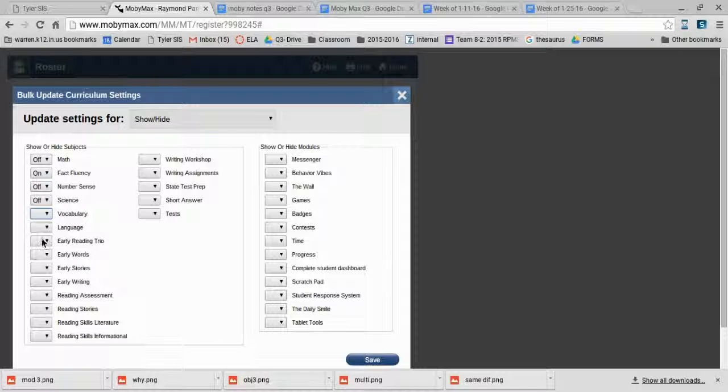It's going to turn, actually I might leave vocabulary on because vocabulary is great extra practice for I-STEP. Early words, early stories, those are really for students in the lower grades. I'm not going to do the reading assessment. We've already got some of those. I do in my regular classroom, but not for this.